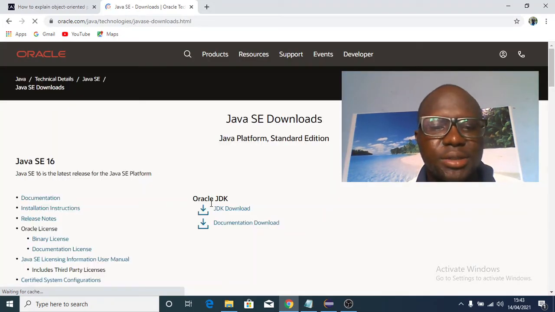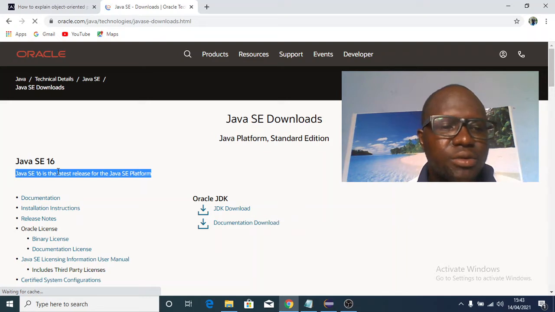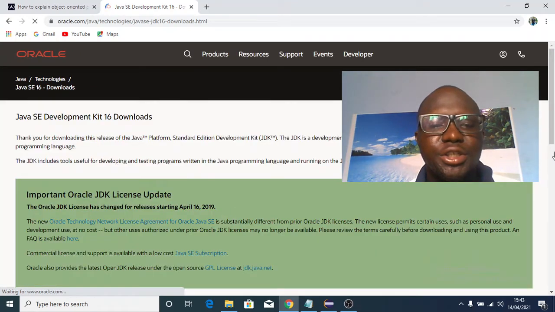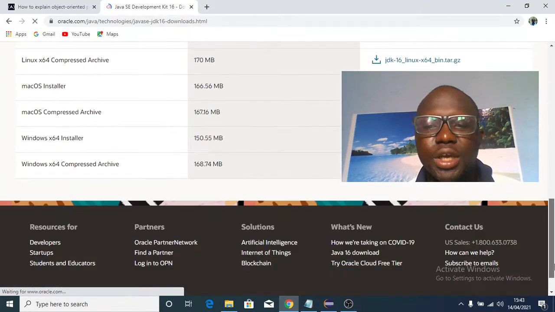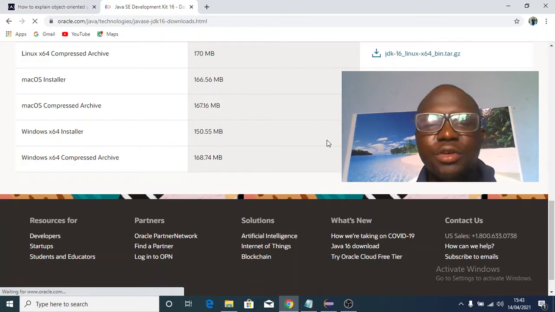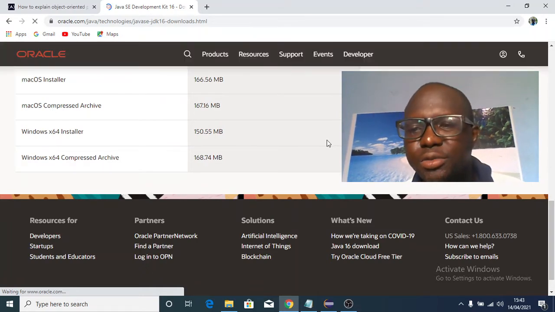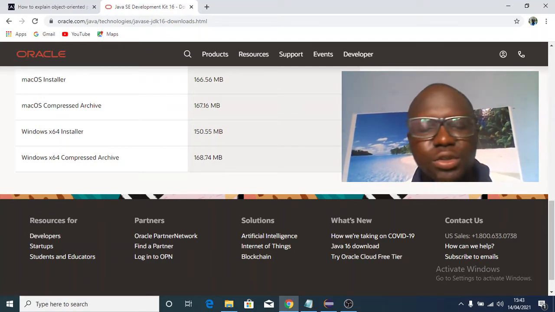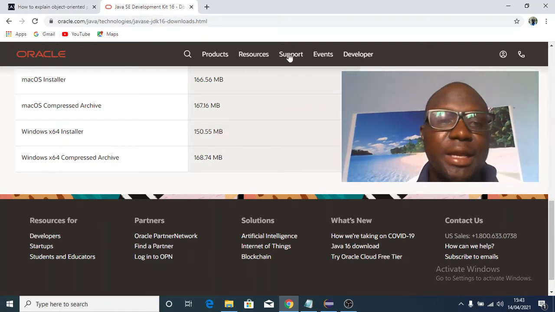You see the JDK here. We have Java SE 16. That's the latest version. Click on JDK download. I'm using a 64-bit operating system, so I'll look for this executable file over here, what I have highlighted, and download it and install. I'm not going to download it because I have already done that on my platform.